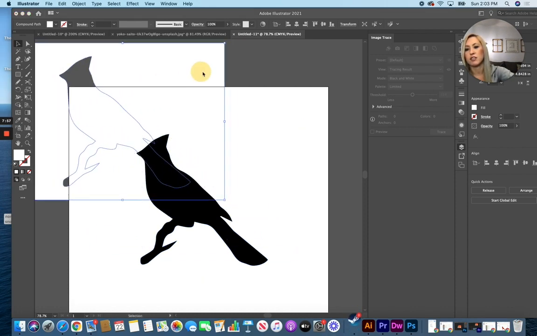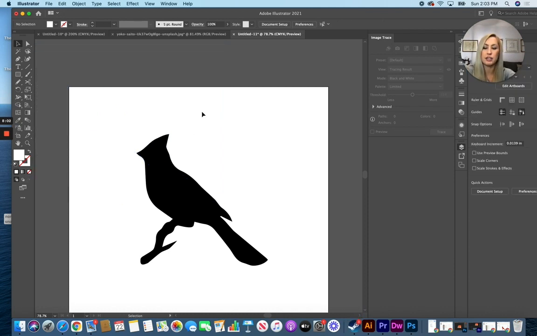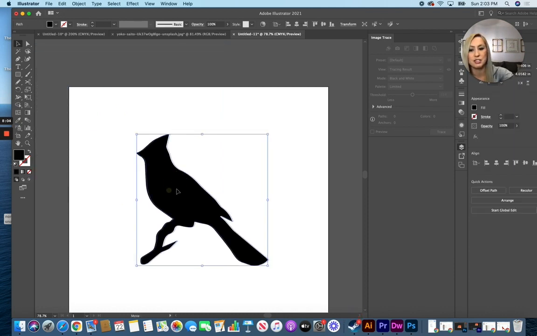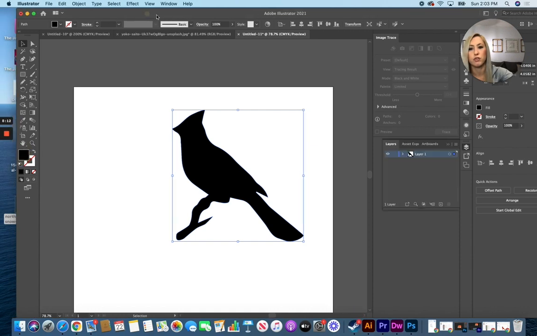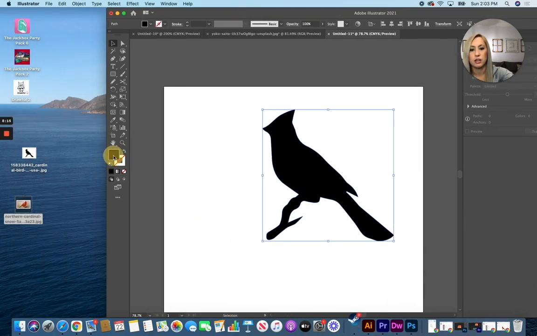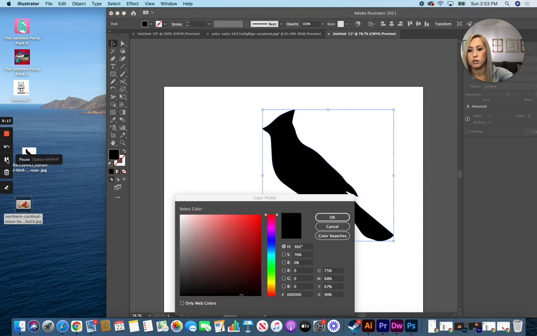So I can drag this off. You can see that whole space is still there. So I'm just going to hit Delete or Backspace on my keyboard to get rid of that piece, so I'm only left with the cardinal. And just like before, I could use my eyedropper and grab a color, or I can grab from my color palette down here and choose the color that I want.